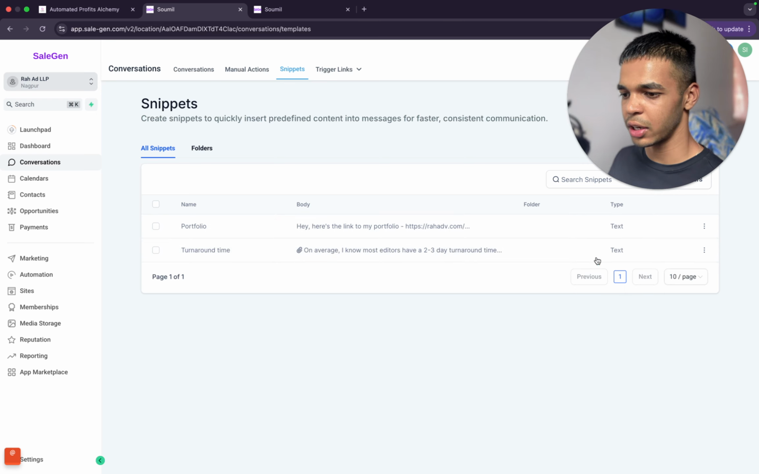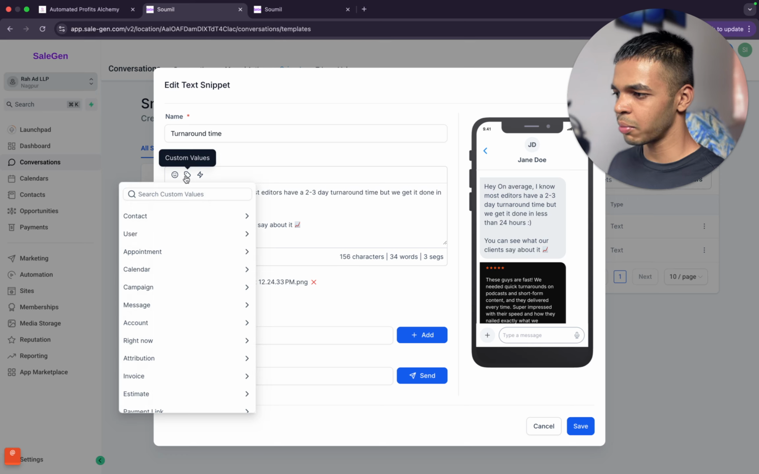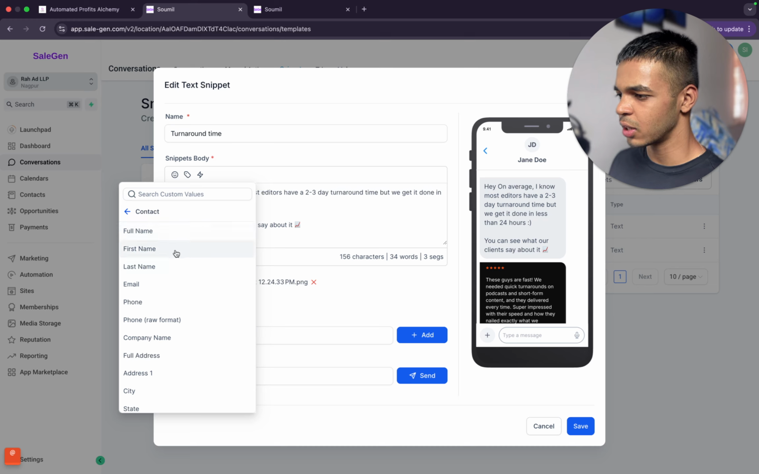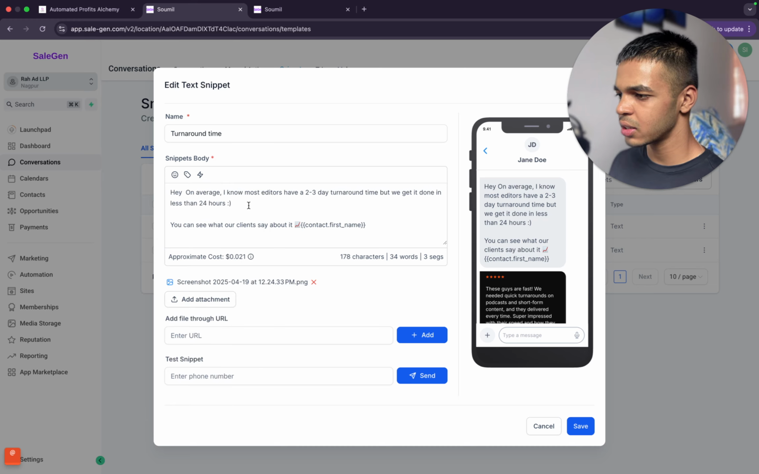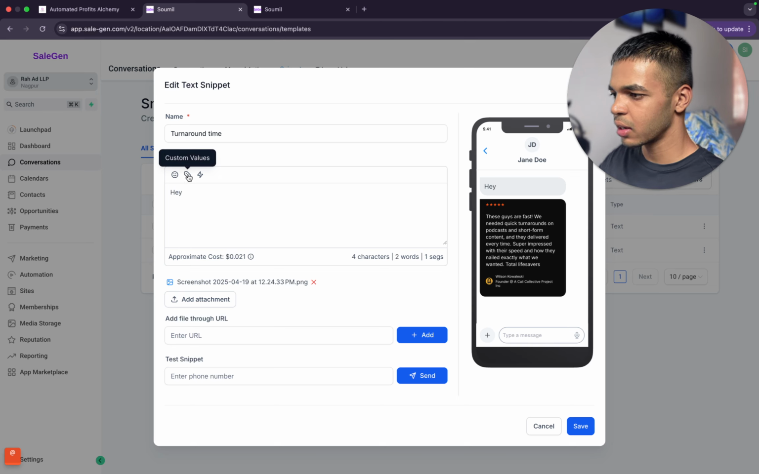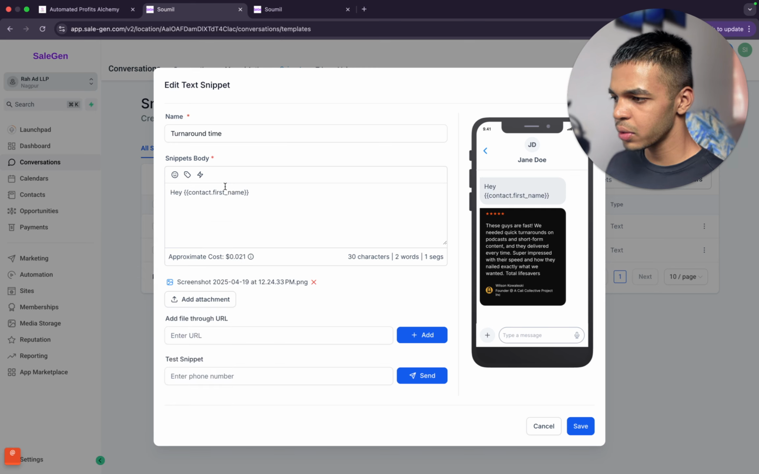So let's say I wanted to edit the snippet, and insert the first name of the person. So I'll be like hey, and then I'll click on this custom value button, go over to contact, and I can use all these different fields of personalization. So let's say I wanted to use the first name, I'll do this. So where did it go? It actually got added below. So I'll just type it out again. Hey, click on the custom values, click on contact, click on first name. And now this will automatically be replaced with the first name of the person to whom you're sending out the messages.